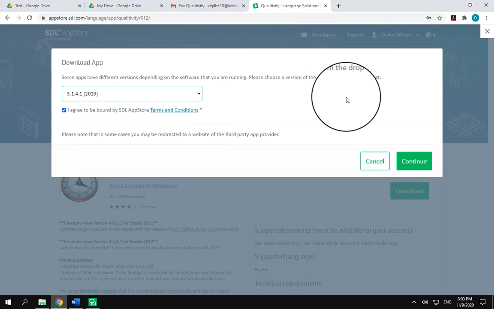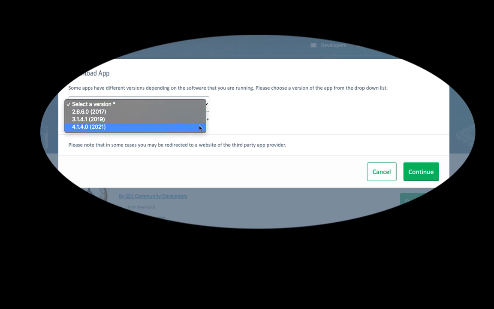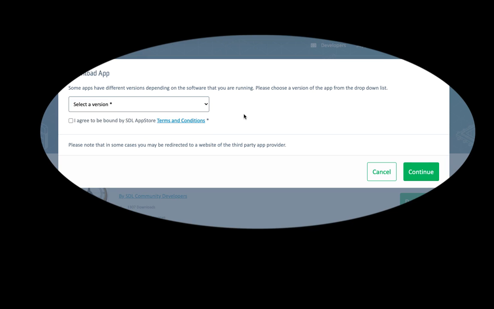And so one side note here that I forgot to mention is that you need Trados Studio 2019 or 2021. They're no longer supporting the Qualitivity plugin for Studio 2017, even though you can download it. It's just not supported with all of the updates that they've done in the recent past.